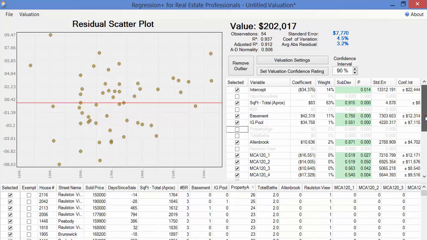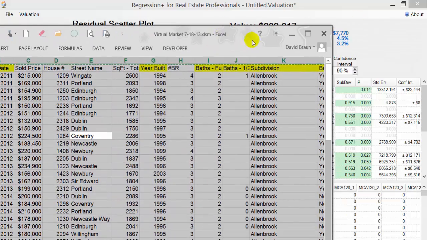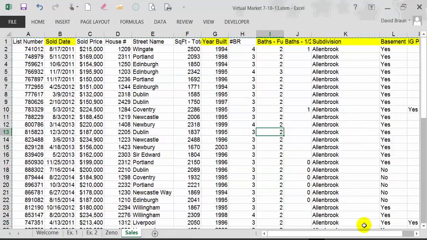So let's see what we've got here. We've got $83 a square foot. Let's remember that. We got a basement, a pool at 34. And then we know we have appreciation. So we're going to stop here just a minute, but before we go on, I want to remember my total square footage coefficient was $83.